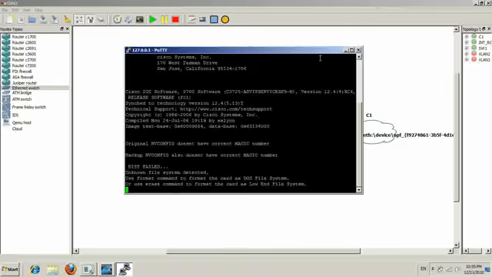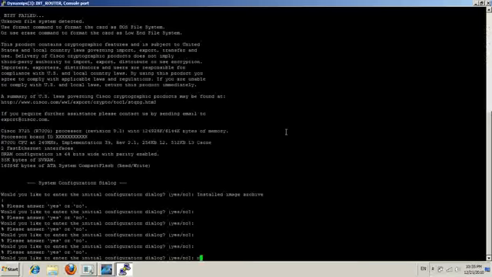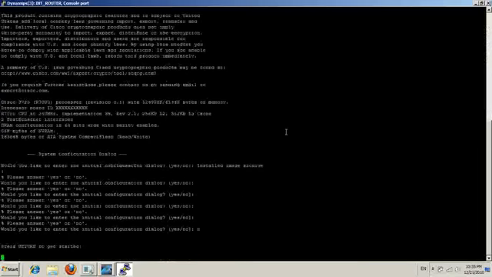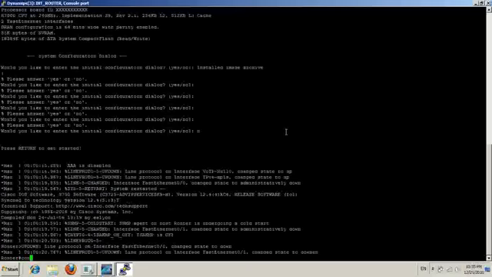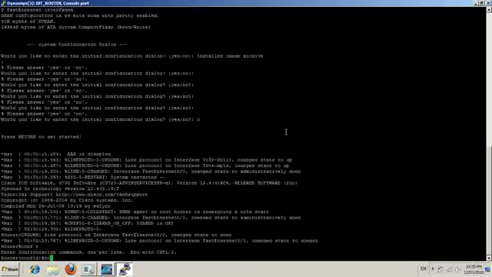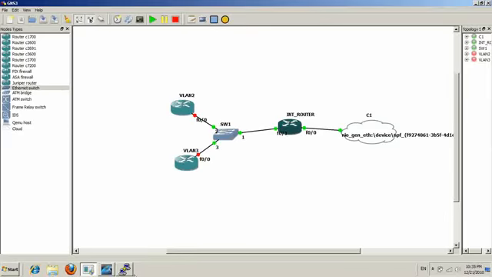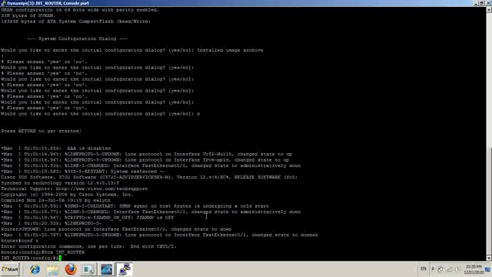Alright guys, this is our internet router, as you can see. I'm going to change the name. Okay, so I'm going to say config t, hostname, internet router. So that's it. Now as you can see, our LAN segment is connected to FastEthernet 0/1. So we will be working on that interface first, FastEthernet 0/1.